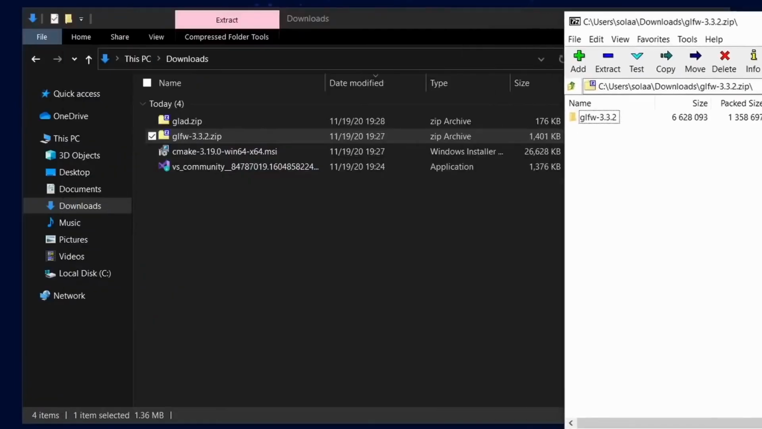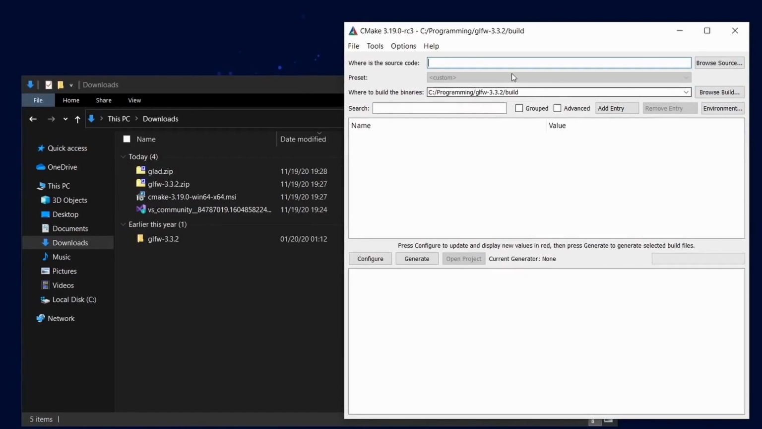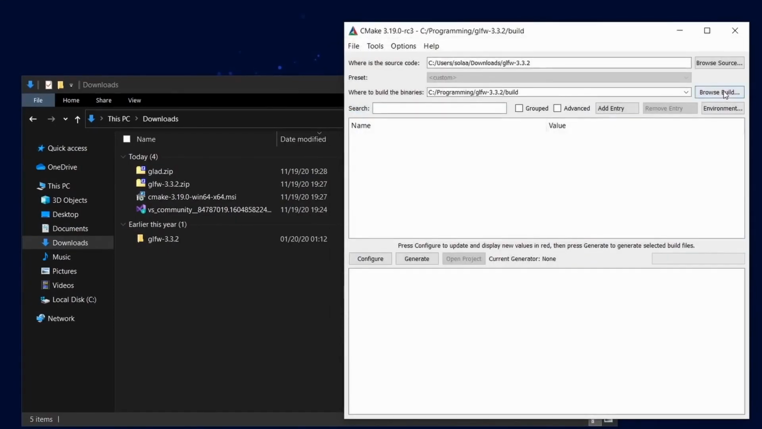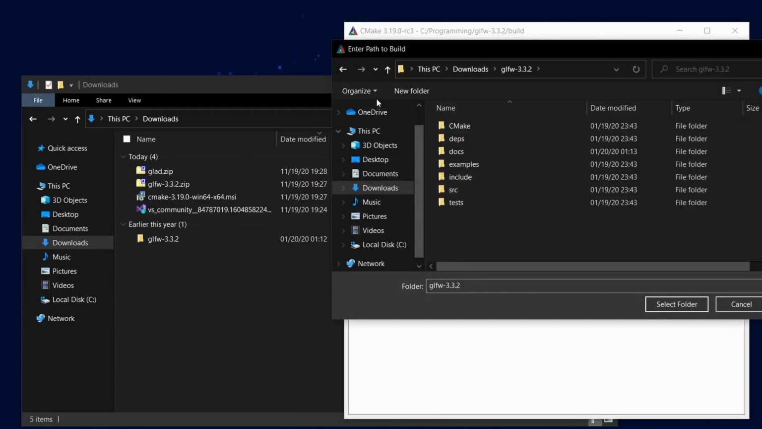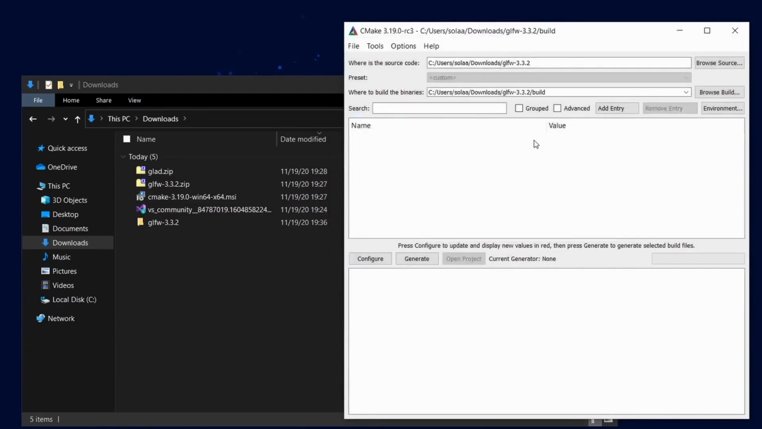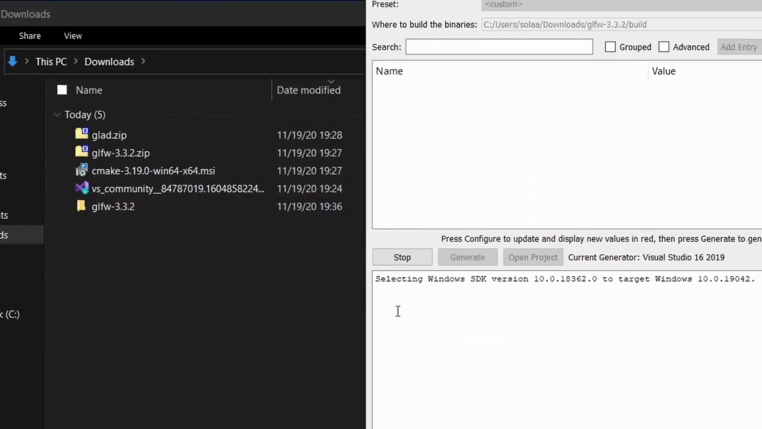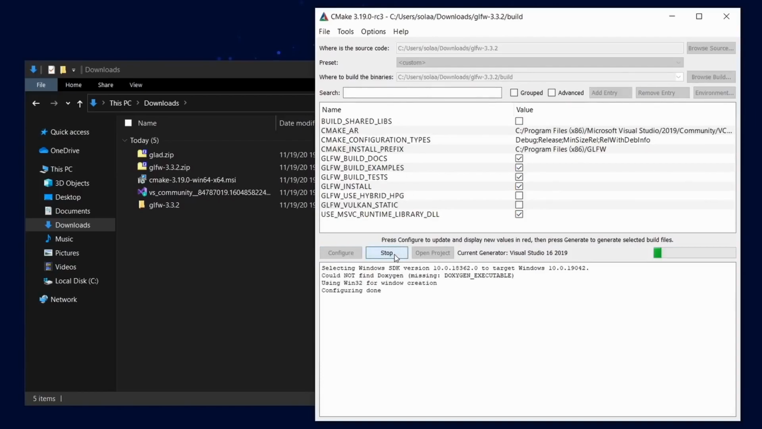Now we need to extract the glfw zip file and open up CMake. In CMake, select the folder we've just extracted as the source folder. Then create a new folder named Build in the source folder and select it as the build folder. Now click on Configure, and after making sure you have the same settings as me, click Finish. Now again, make sure you have the same configuration as me and click on Configure again. Click on Generate, and once everything is done, exit from CMake.